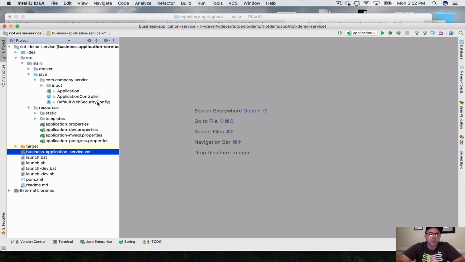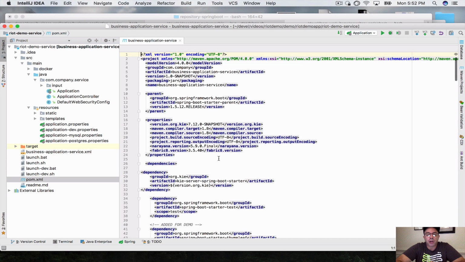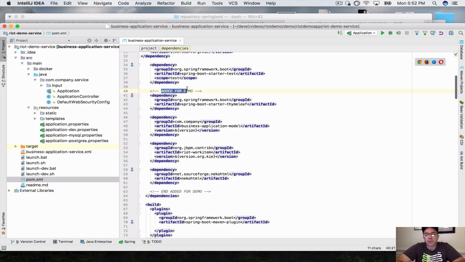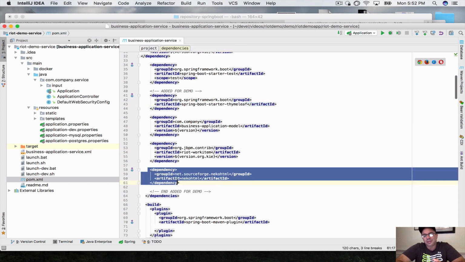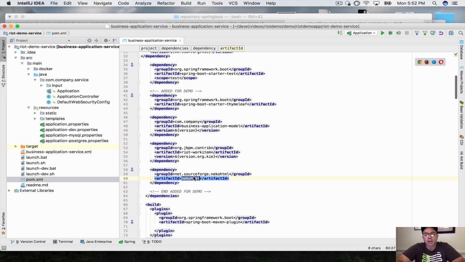So let's take a look at the POM. I have a section here added for the demo, so you can see the difference between what you get out of the box and what we've added for the demo. One of the things we have added is the Spring Boot Starter Thymeleaf dependency. This is basically the only dependency you need to add Thymeleaf. Also you will need Nekohtml, so your HTML is a lot easier to handle this way.